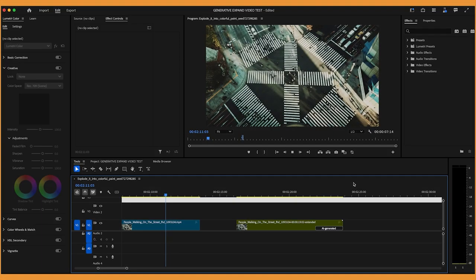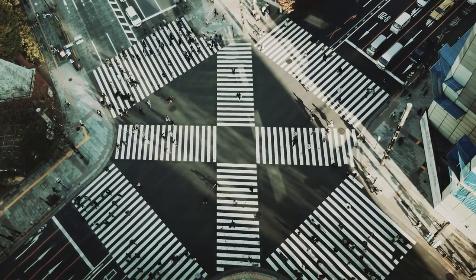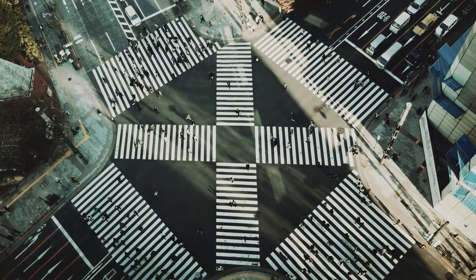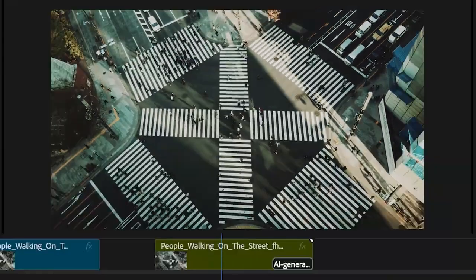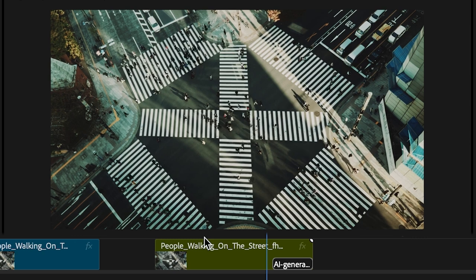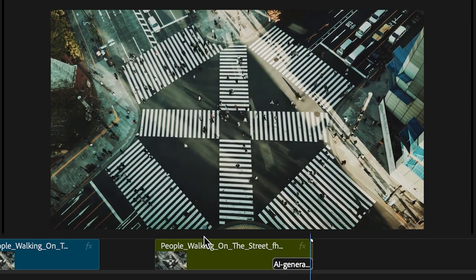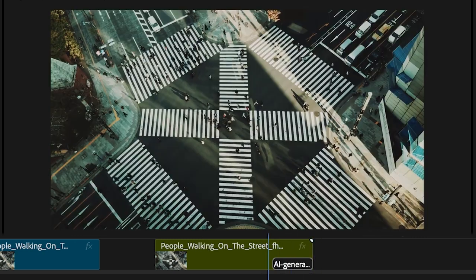And I have this video of a crossing, so I thought it's quite a far away video, and there's quite a bit of detail in it. So let's see how the extension looks. So this is the normal footage, and then the extension starts here. And it looks pretty good, to be honest.